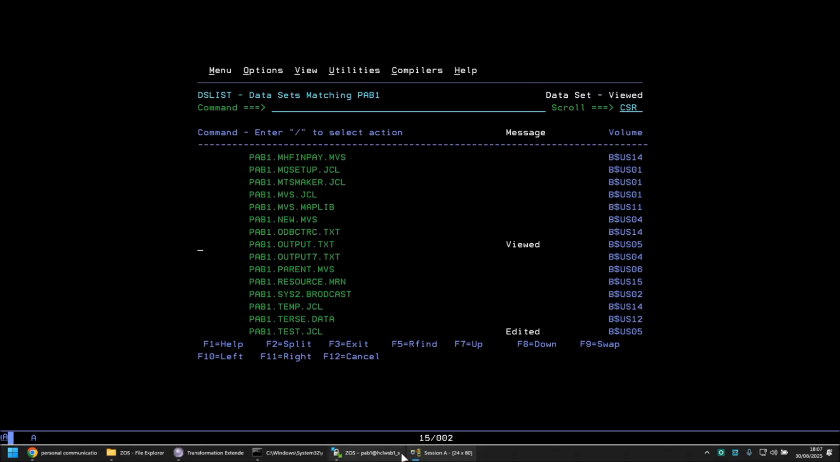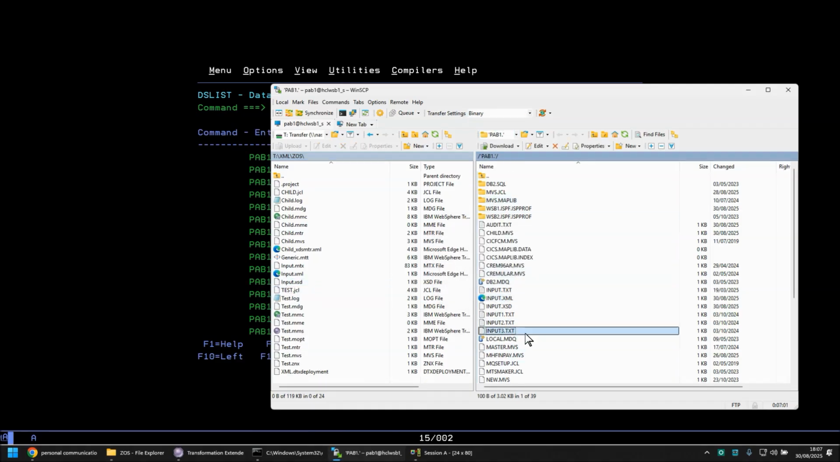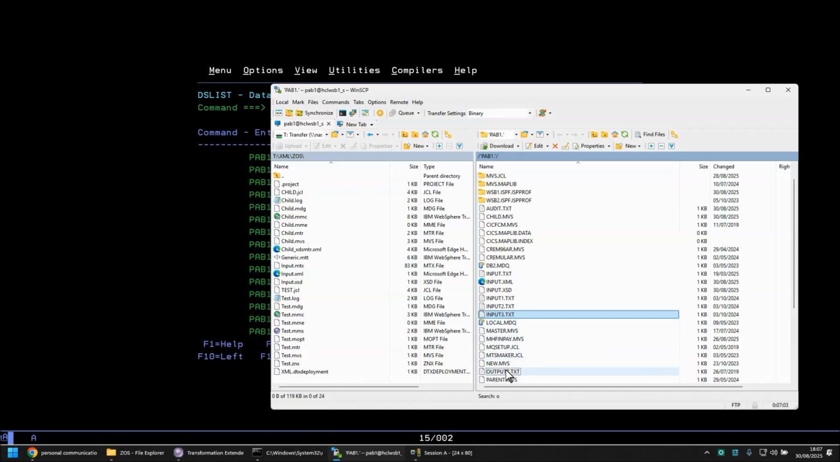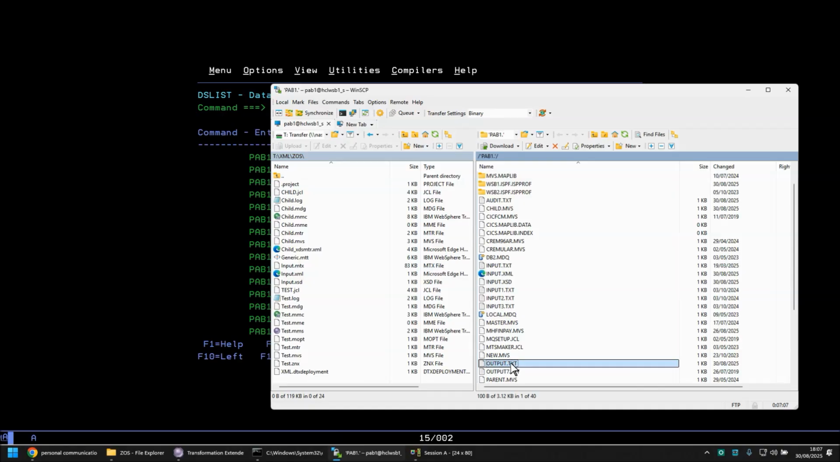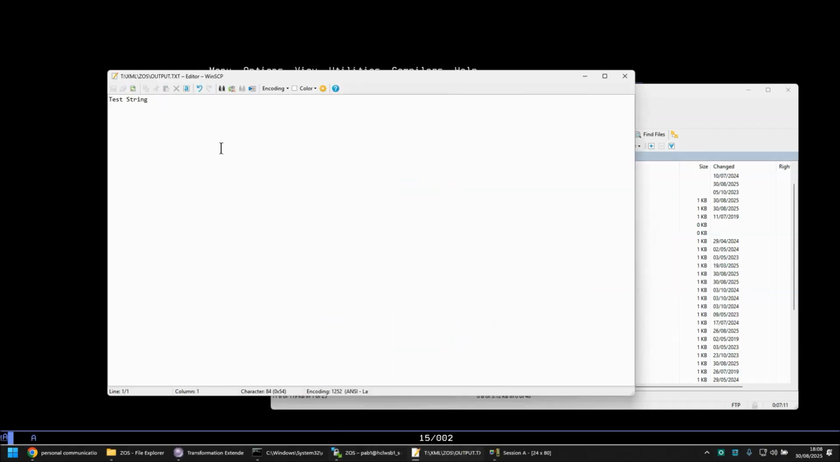That's fine. Let's go to the transfer program. What I'm going to do is delete my local copy of output just to prove that it's gone. In binary, I'm going to get another copy of that file. Output, let's refresh. There it is, output.txt. Bring that over. And then open it, and as we can see we have test string.